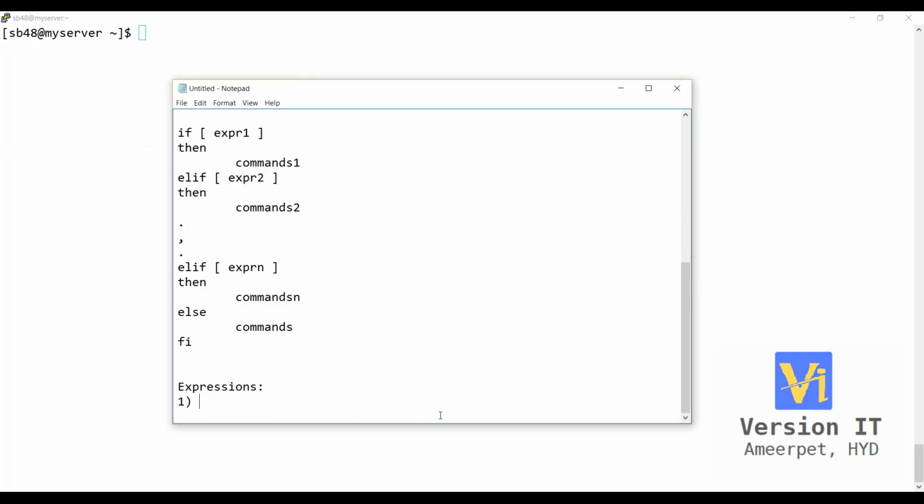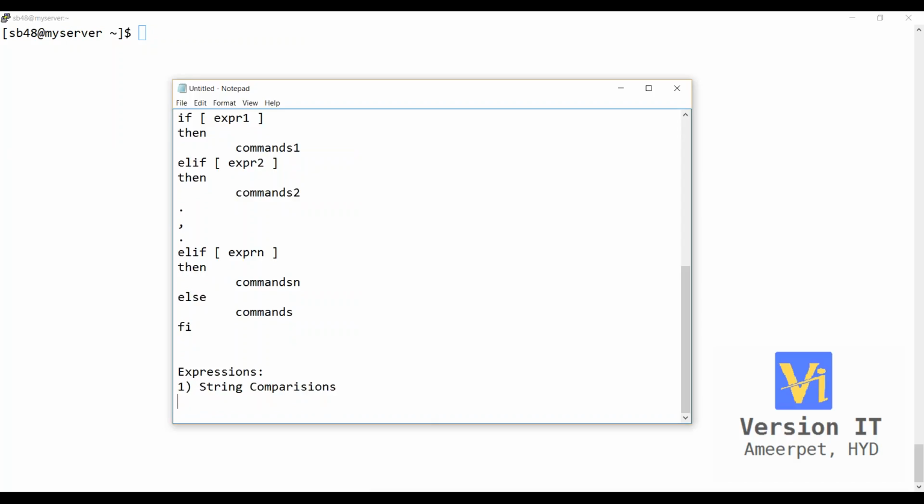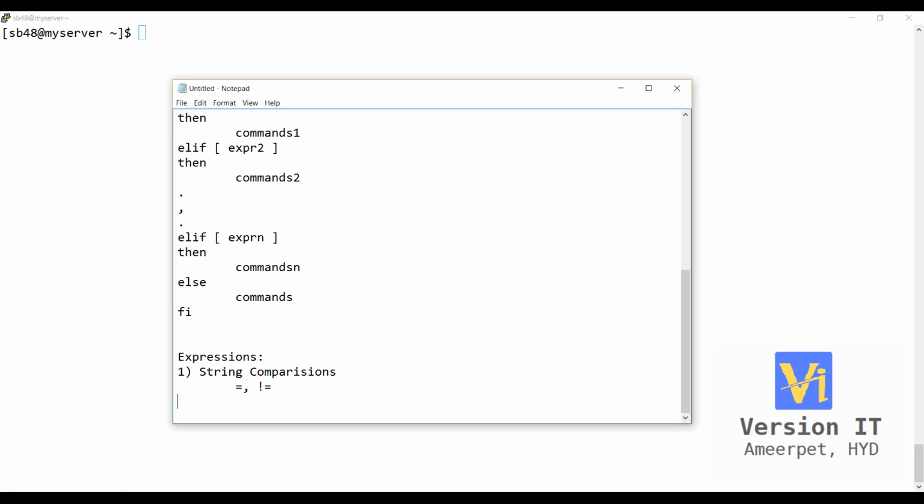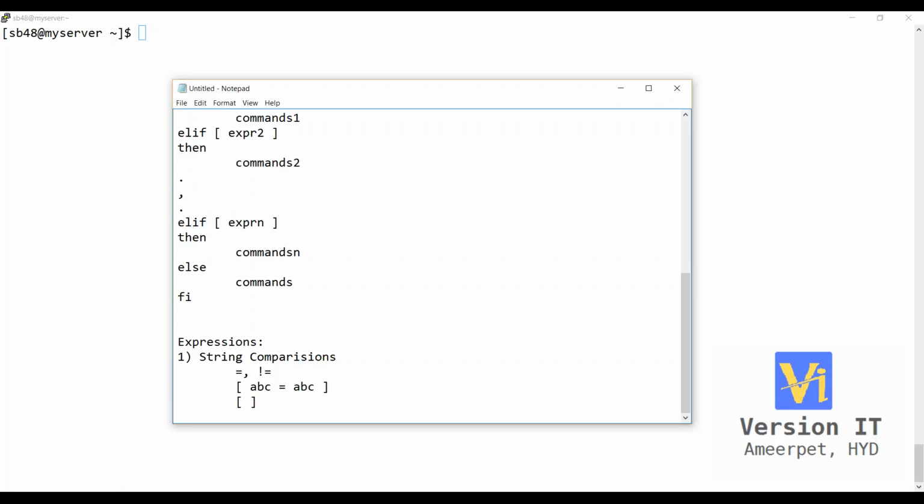String comparisons. In the string comparisons, you can compare two strings. The operators you can use in the expressions are equal to and not equal to. So the expression is going to be like this. If you have two strings, ABC equal to ABC, you can check these things. And also if you want to check not equal to, ABC not equal to ABC.